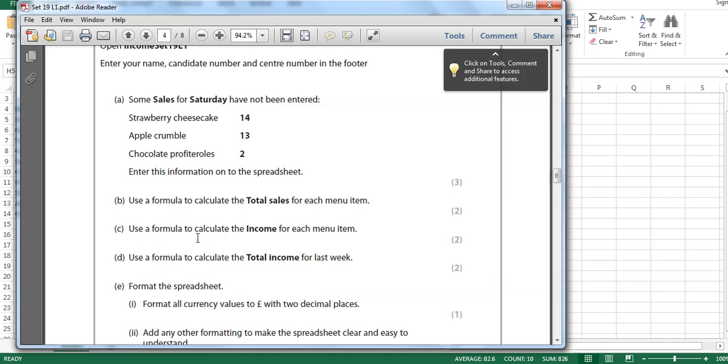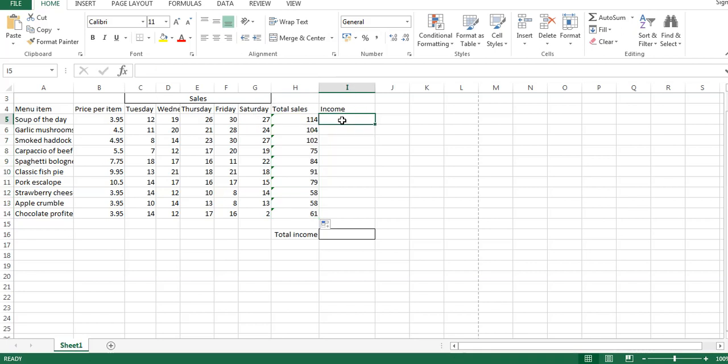So we're then asked to use a formula to calculate the income for each menu item. So the income for each menu item would be the cost of the item times the amount that was sold. So with this one, when we're multiplying, we're doing equals, we're going to do the number sold times, which is the little star or asterisk above the 8, the cost.